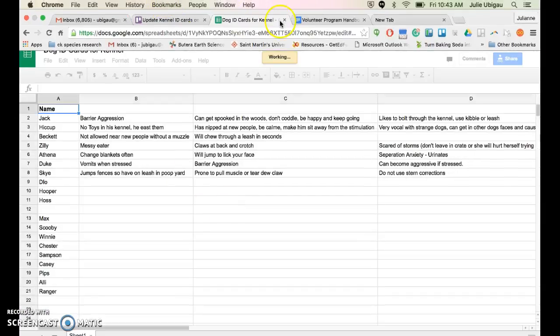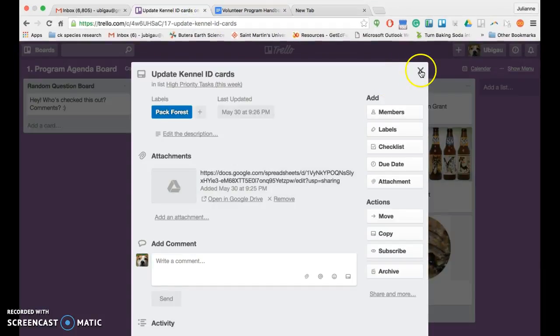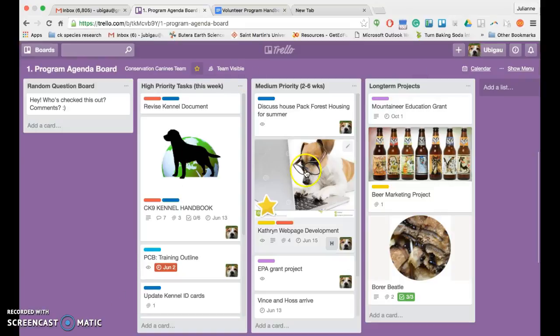There we go. Okay, that's just a quick example of some stuff that went on with that task card. Now let's look at this. This is a medium priority task, web page development. It has these things associated with it.